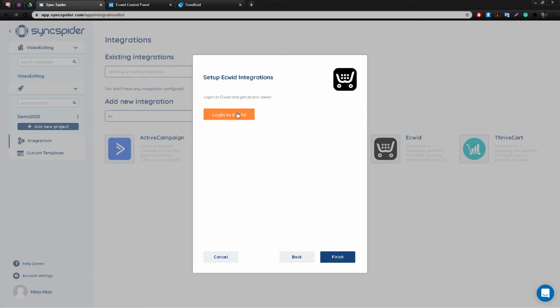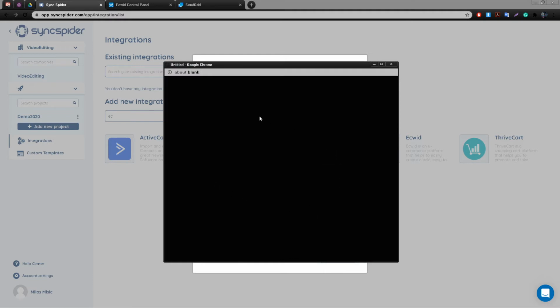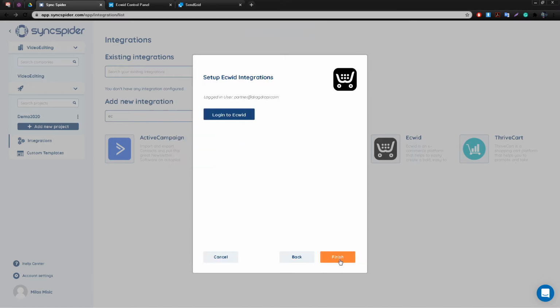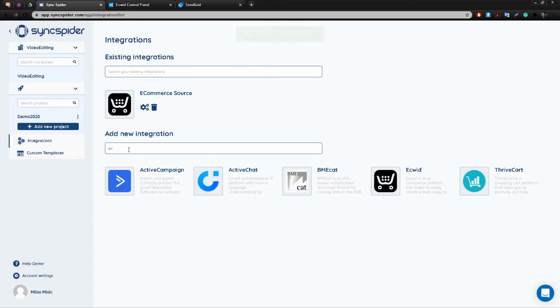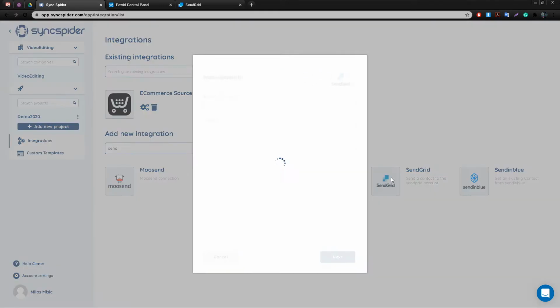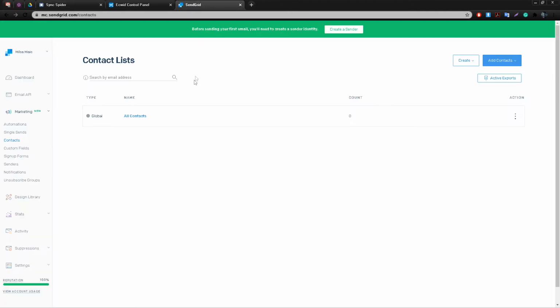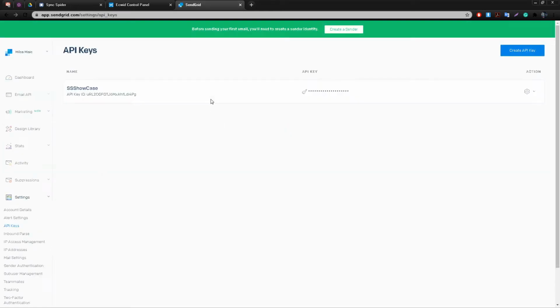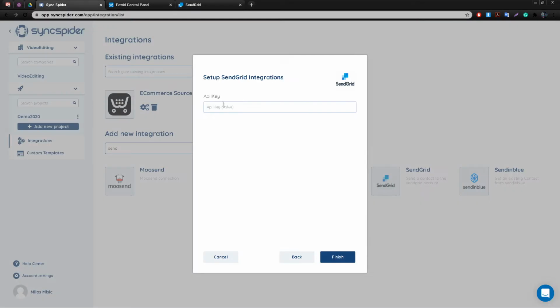If this is your first time setting up an Ecwid integration, you will need your Ecwid credentials. Next, we will need to set up a SendGrid integration, which is going to be our first target integration. When prompted for an API key, simply go to the SendGrid application, then go to Settings, API keys. As you see here, I've already set up this beforehand, so just copy the API key and paste it where you were prompted to.